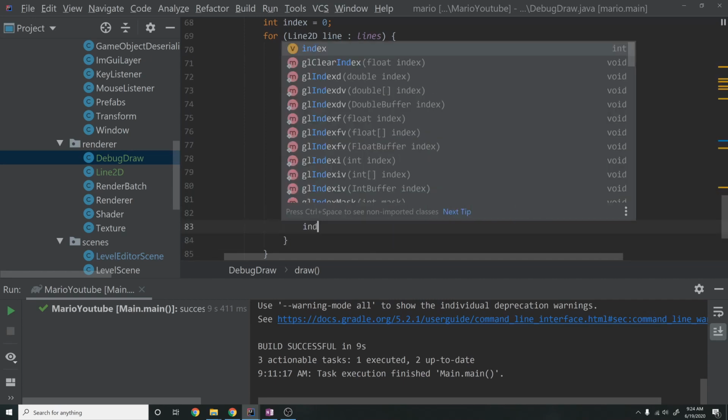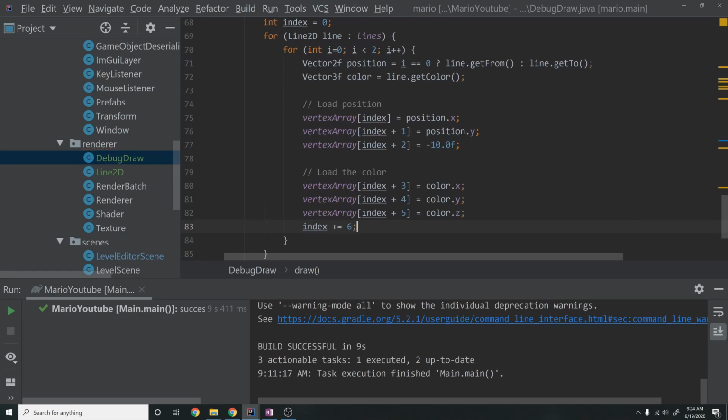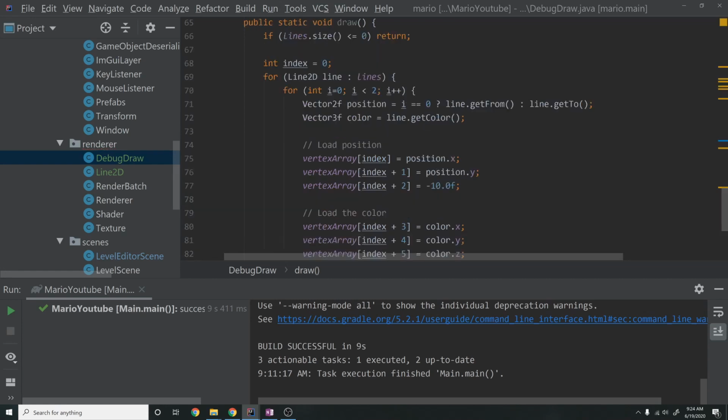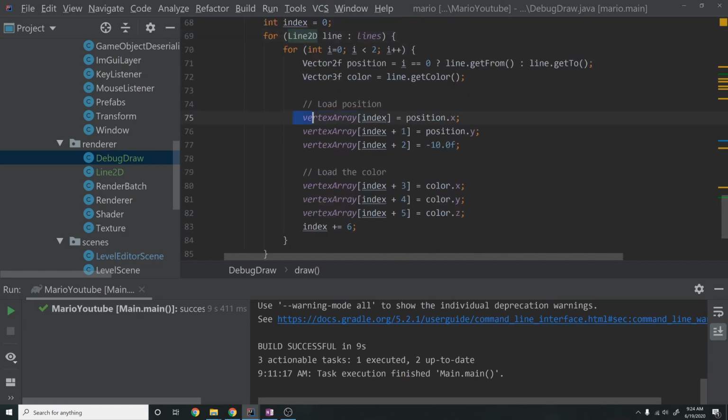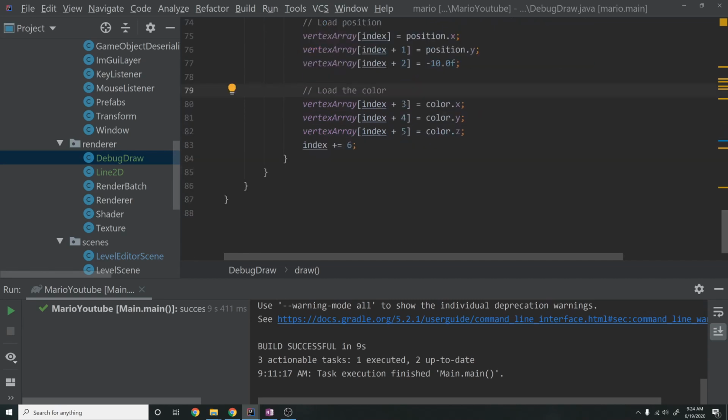And then after we finish all that, we'll say index plus equals 6. That way the next time we go through, the index will be appropriate. And then every single time we go through a line, the index will just update according to whatever vertex we're currently on. So we're just filling in all the vertices, and here it's exactly what we're doing.